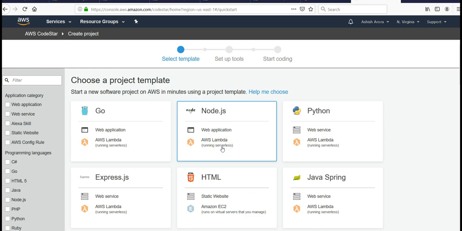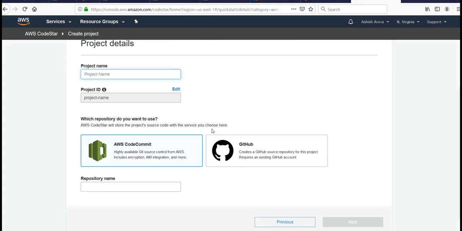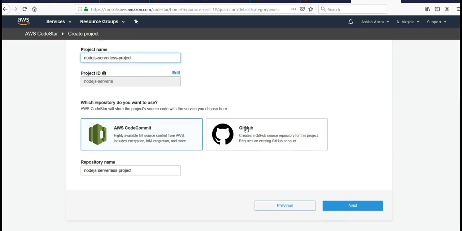In this video we are choosing Node.js, but you can use JavaScript, PHP, Ruby, whatever you feel like. Click on Node.js, and on the project details page, the project name would be JS serverless project. I am selecting CodeCommit, highly available Git source control from AWS, which includes encryption, IAM integration and more. This would be the repository name, and I click on next.